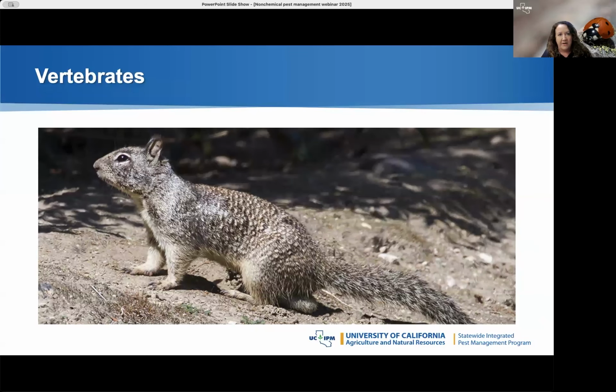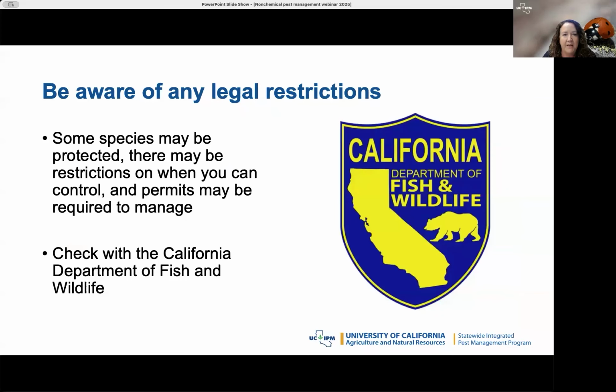All right, we are getting low on time, so I want to talk about vertebrates and then we will hopefully have time for questions. So vertebrates are also animal pests. Not all animals are considered pests, just like not all weeds or insects are considered pests. They're only a pest if they're doing something that you don't want them to do in your landscape.